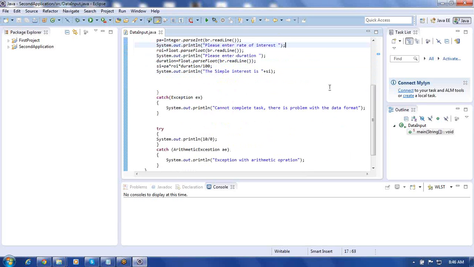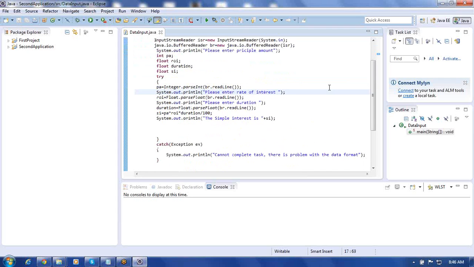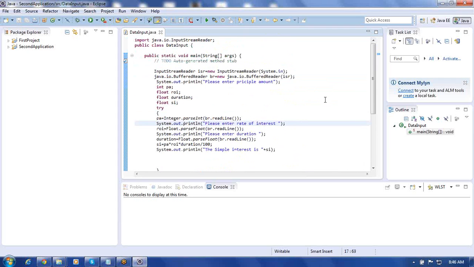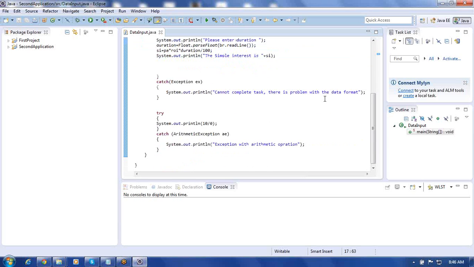So here, sometimes we were getting exceptions, runtime errors, whenever we tried to divide 10 by 0. This exception is called an unchecked exception. This can take place whenever the application is running. At runtime, this can happen.